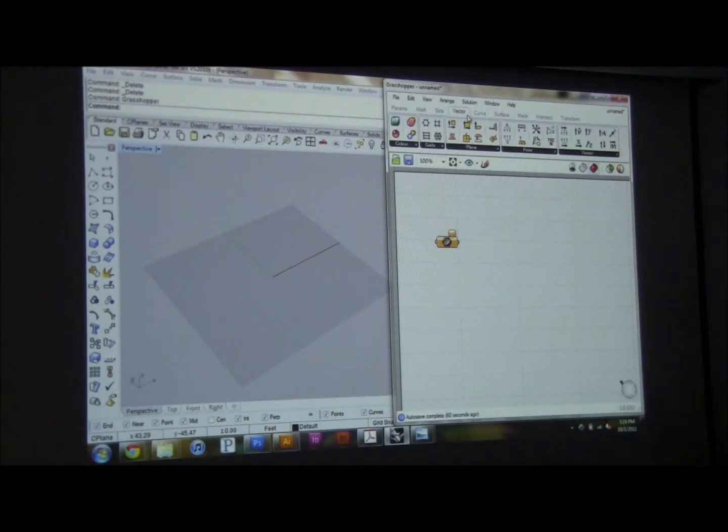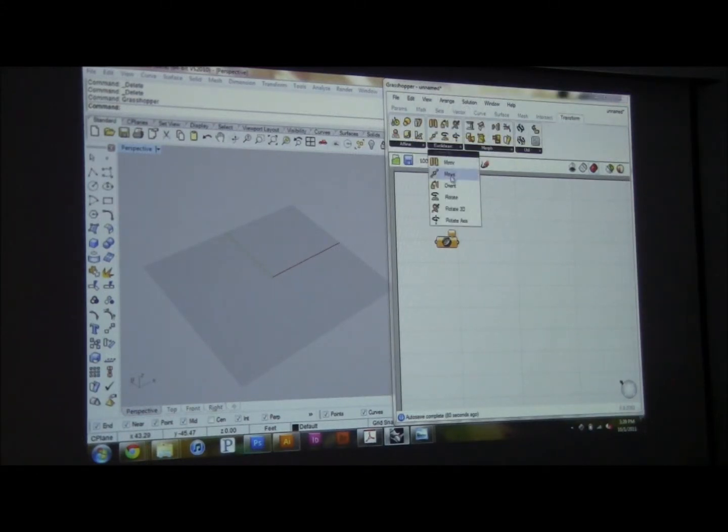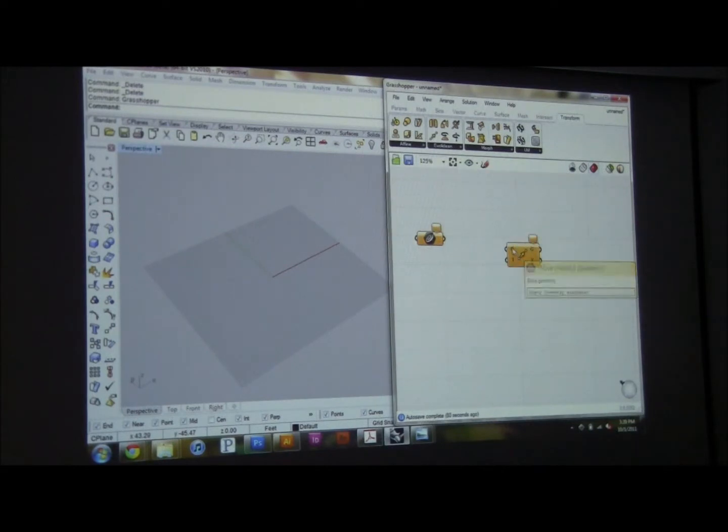What I'm going to try to do today is not necessarily teach you what every single component does. A lot of them are pretty self-evident, and most of them work in a way that's very similar to the way a command might work in Rhino. So for instance, under transform, we have move, and we'll go through this, but it's going to work pretty similarly.